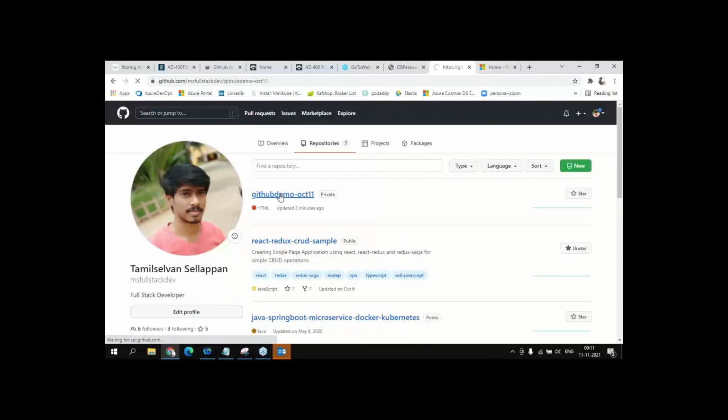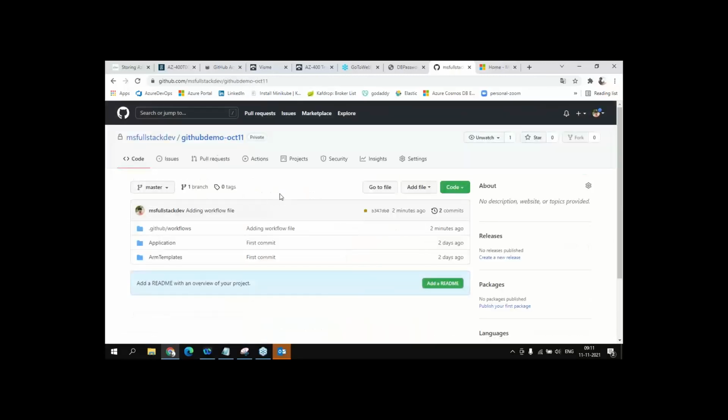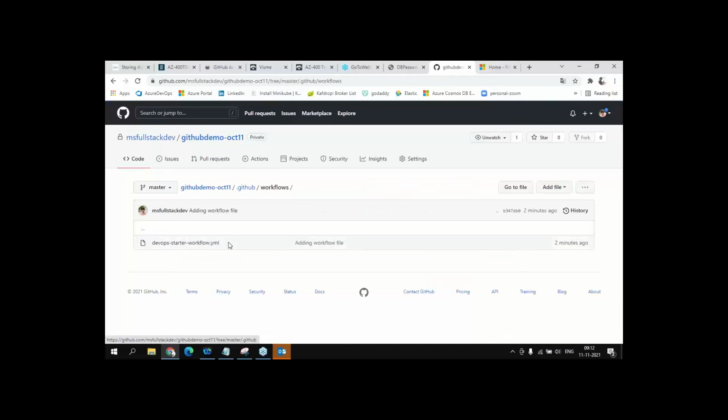So this one we just created, the GitHub demo October 11, right? It will start the execution basically. For example, the workflows, the application, and ARM templates for creating the infrastructure. So everything is created, and I think it should run the build. But it shows it was created 2 days ago.